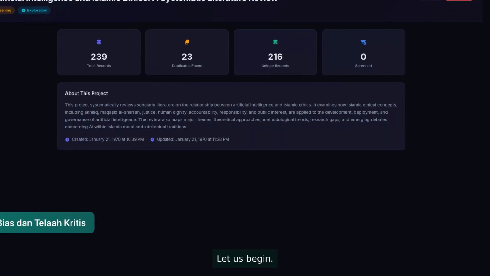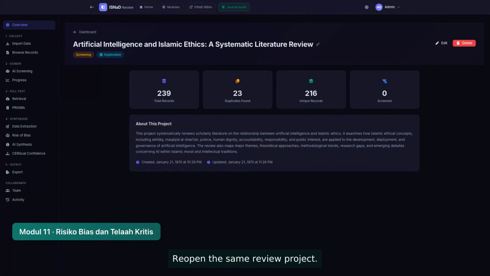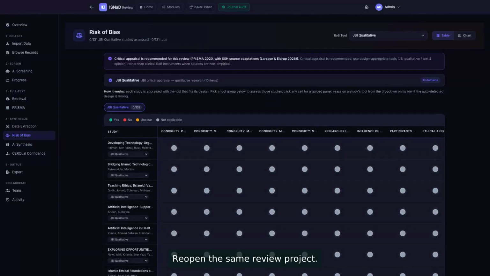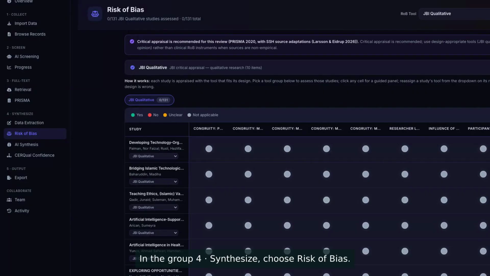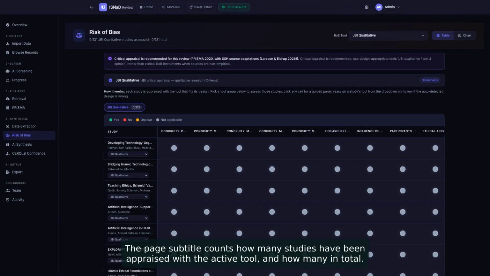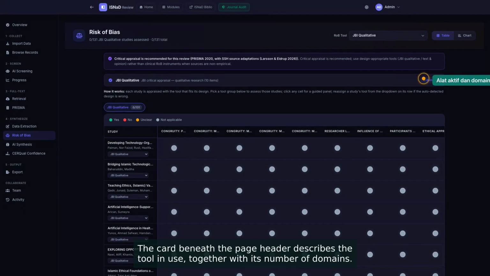Let us begin. Reopen the same review project. In the Group 4 Synthesize, choose Risk of Bias. The page subtitle counts how many studies have been appraised with the active tool and how many in total. The card beneath the page header describes the tool in use, together with its number of domains.